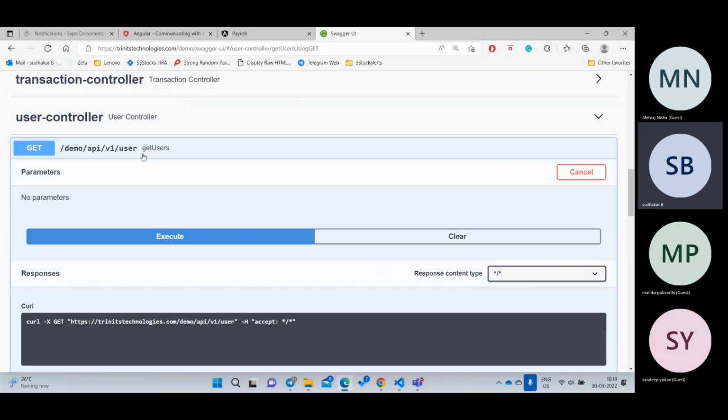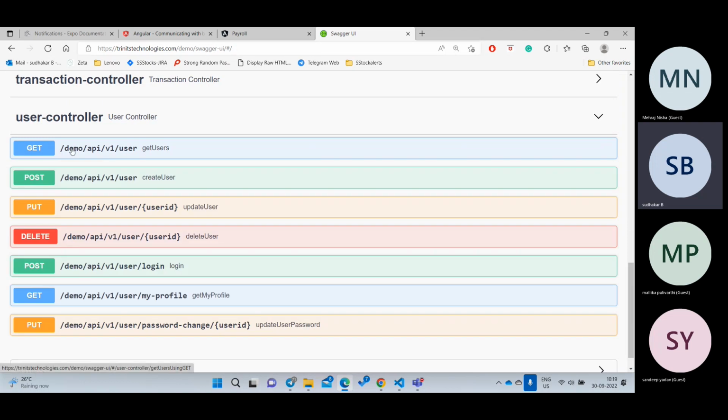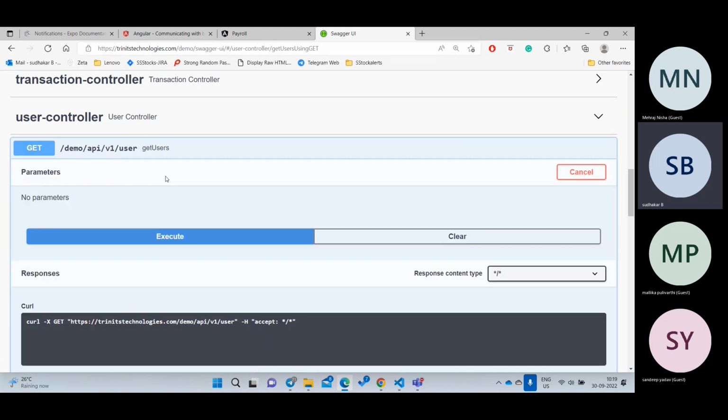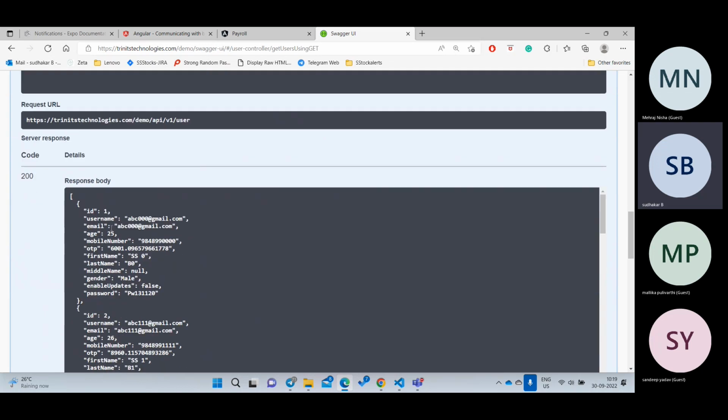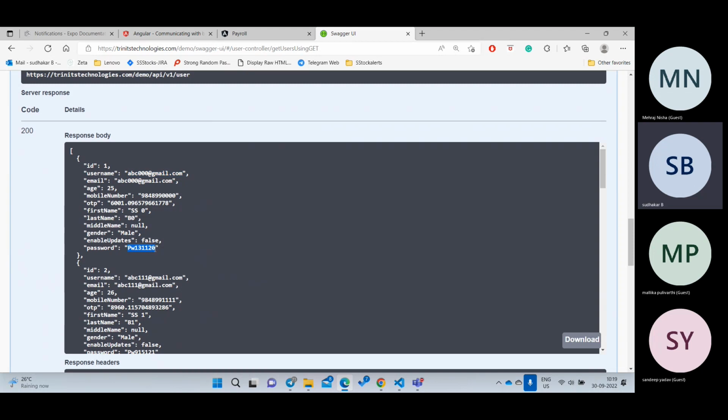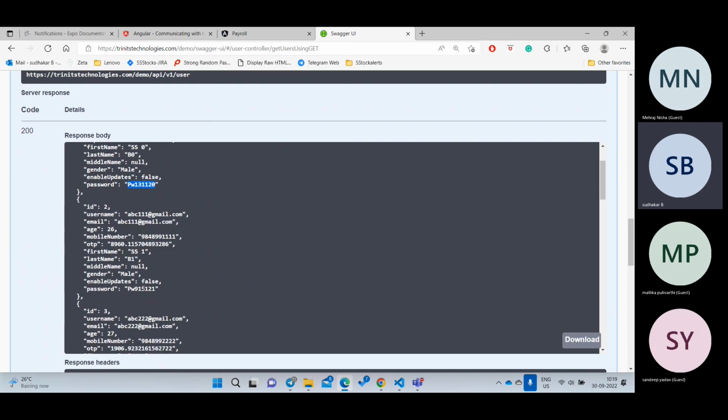Suppose for getting the users, there is an API, demo API v1 user. If I'm calling this one, here I am getting users. What is my username? abc at gmail.com, and my password is something like this. Suppose there is another password I have as well. So you should enter this username only, then only you will get the correct data.